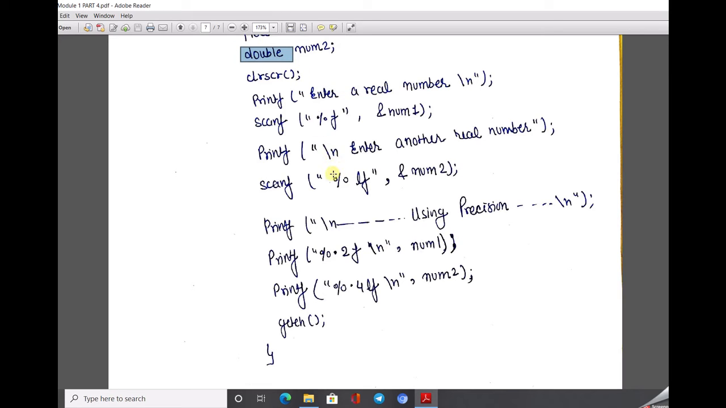For the double we use the format specifier lf. Okay, so lf is being used, and then m number 2. Now, just for the writing style, I'm adding a heading: let's see the use of precision. First we take the input from the user in the format they want to insert, and then I just apply the precision over that number.